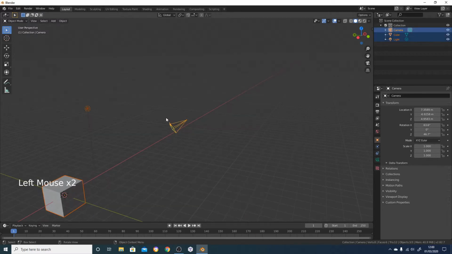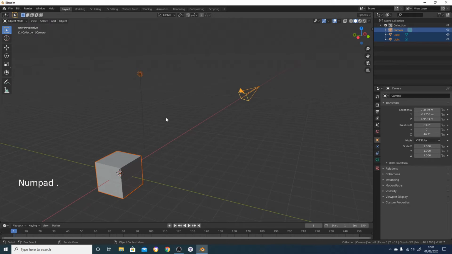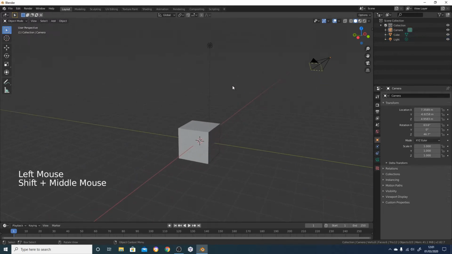If you select multiple objects and then press period on the numpad, it'll zoom in and center all of those objects. If you don't have a numpad, then Blender is going to be harder for you to use, so I really suggest using it on a computer with a numpad.